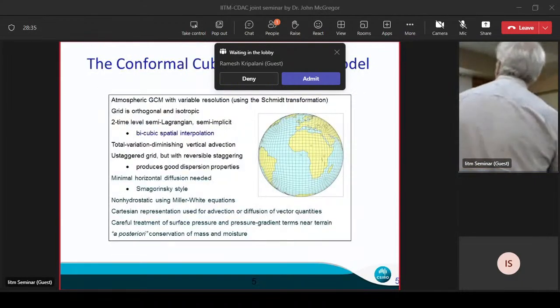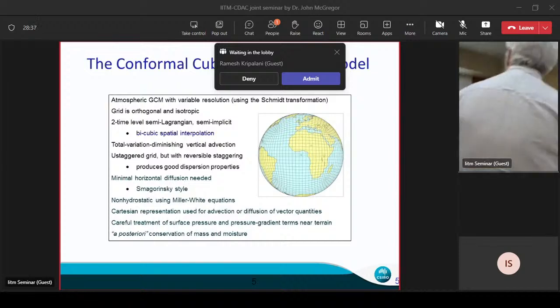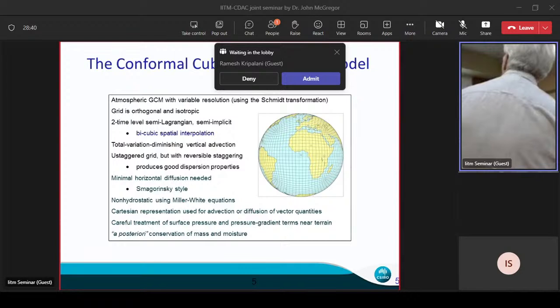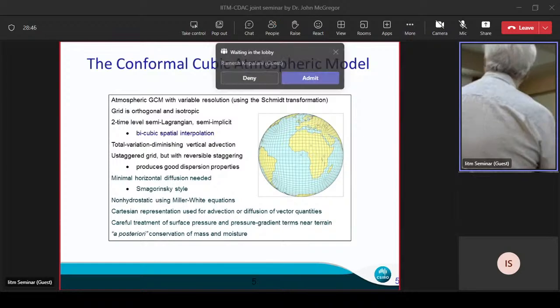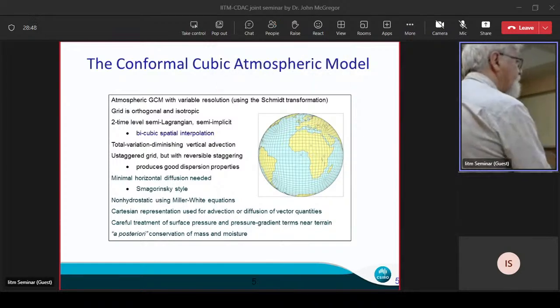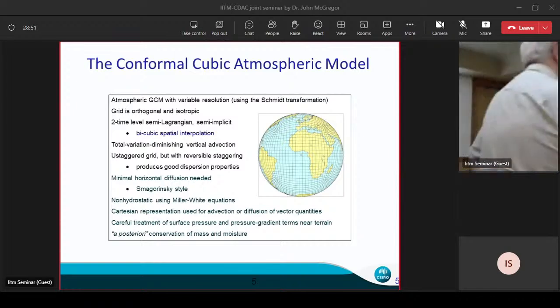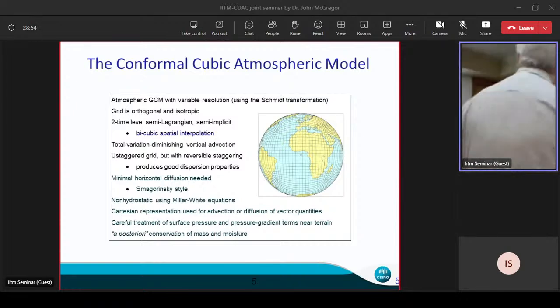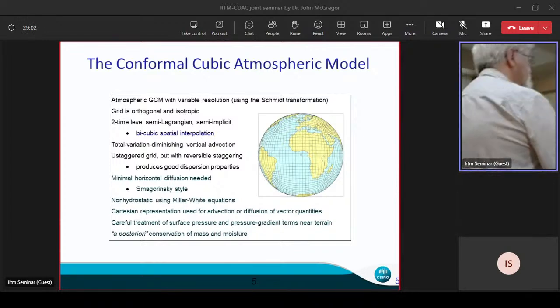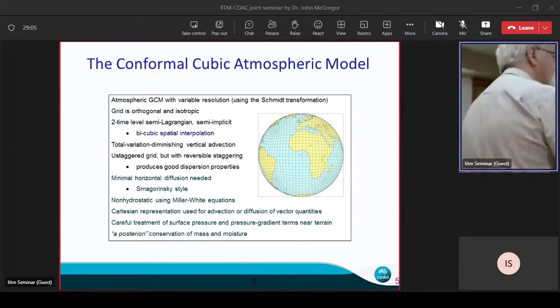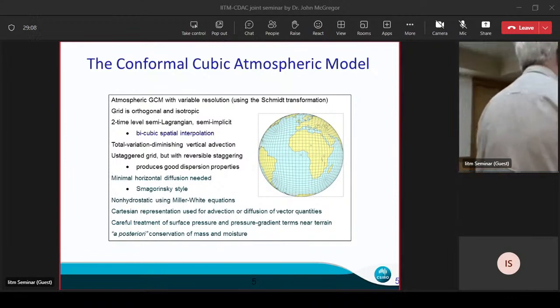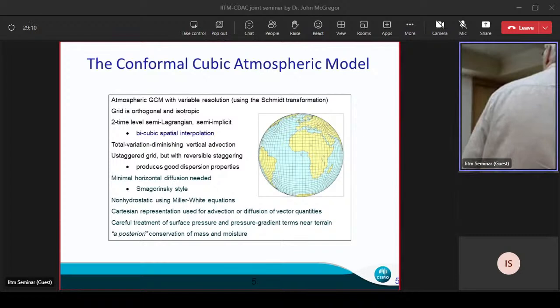Here is a summary of the properties. We use variable resolution through this transformation. Grid's orthogonal, delta x equals delta y. Semi-Lagrangian, which means you look where the parcels come from, and that removes the Courant number stability problem. In principle, you can have a parcel coming as far as you like, it will stay stable. In practice, you don't make it too big, you just want physics to have a certain reasonable time scale, and for the waves to be resolved properly.